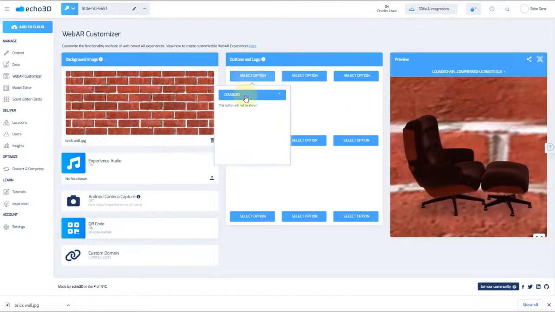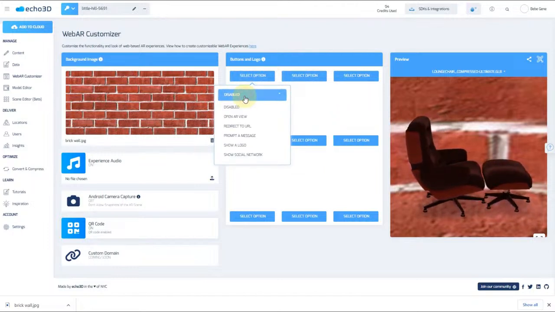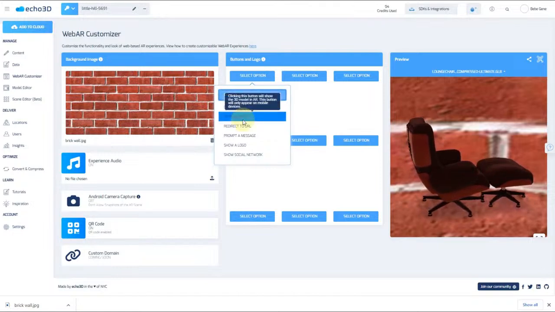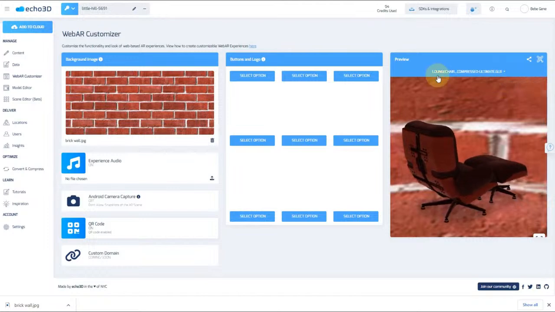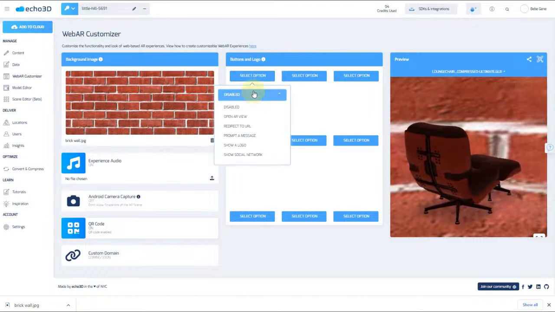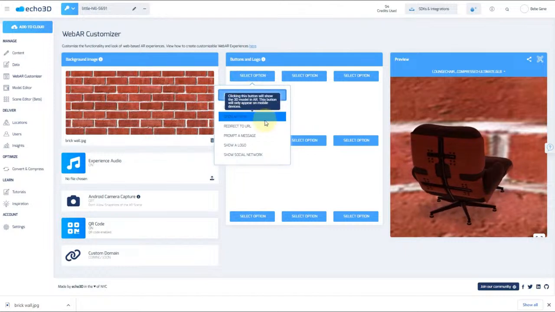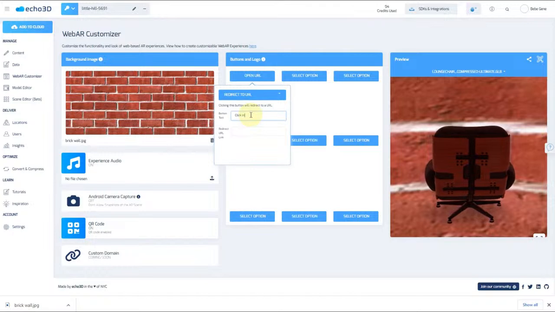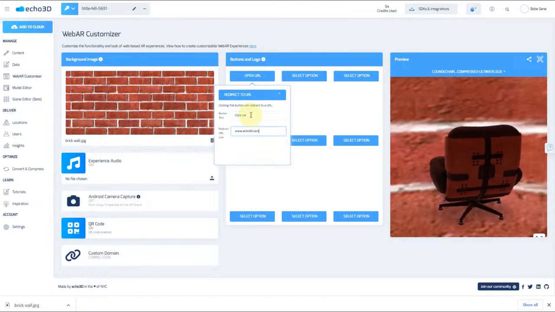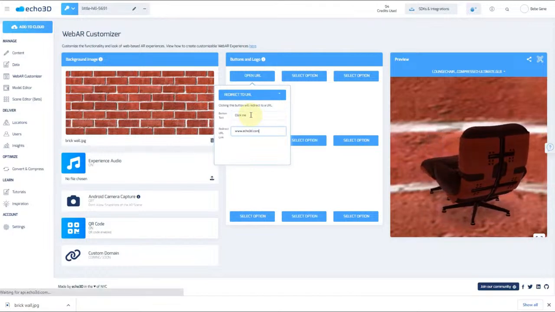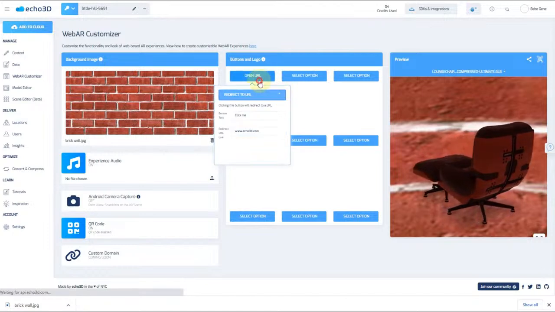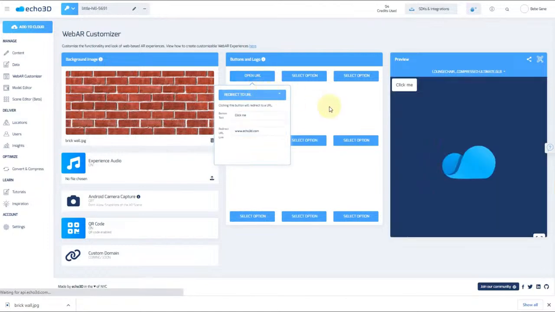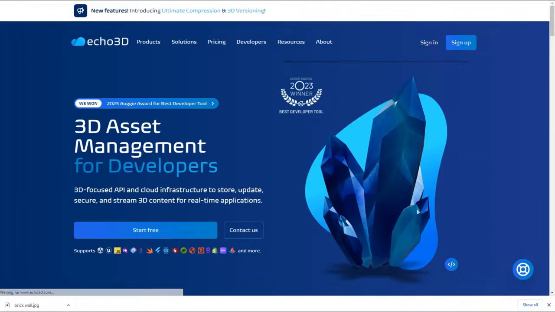So for example, you can add the Open AR View button, which actually shows by default up here, but you're able to set another one anywhere else. If you wanted to redirect to URL, so for example, if we wanted to do learn more, and then we have this take the user to Echo 3D. That will go ahead and do that, and I clicked on it. As you can see, it redirected to our website.